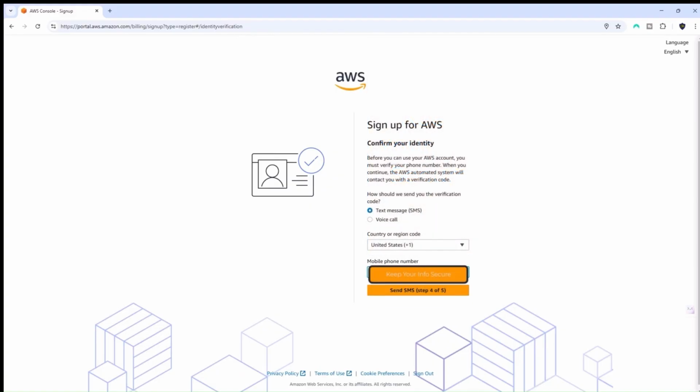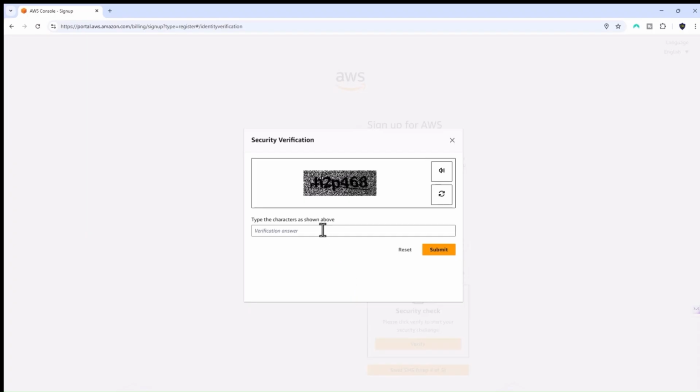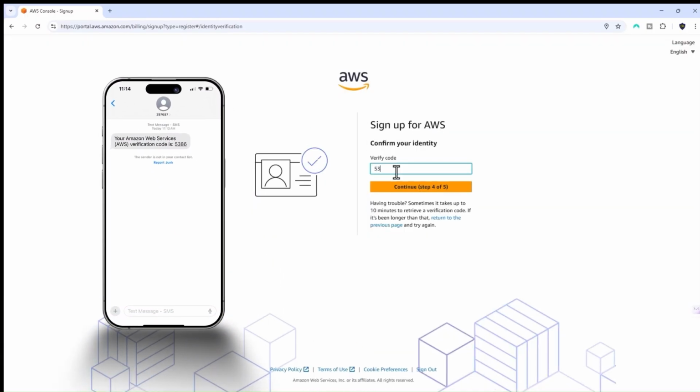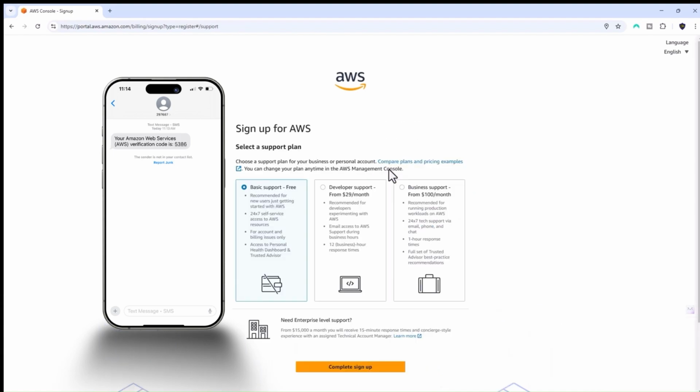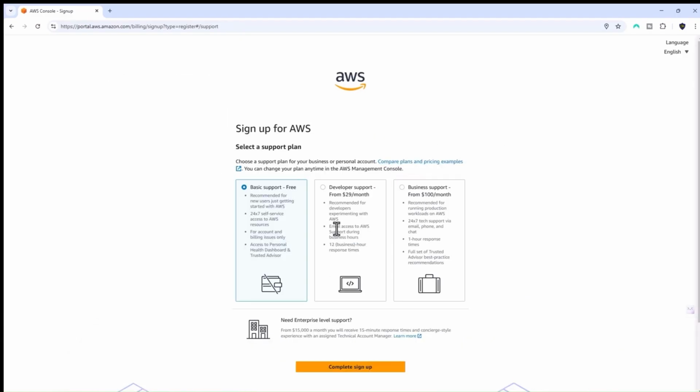Confirm my identity. So I'm going to go ahead and receive a text message. Need to add my mobile phone number. Security verification. Now I received my code, and I'll go ahead and input my one-time code. And since we're doing this, we're going to just select basic support free. You can always upgrade or do another option if you'd like to.